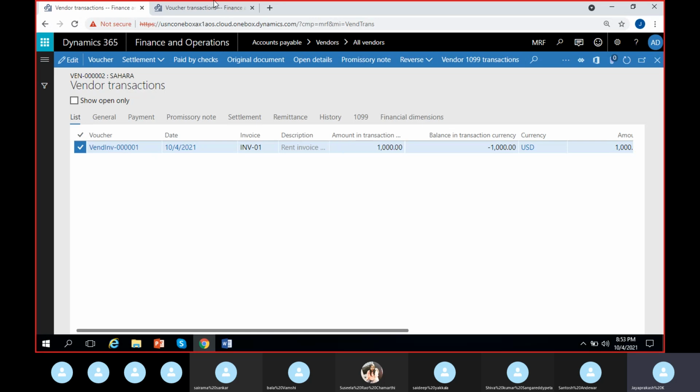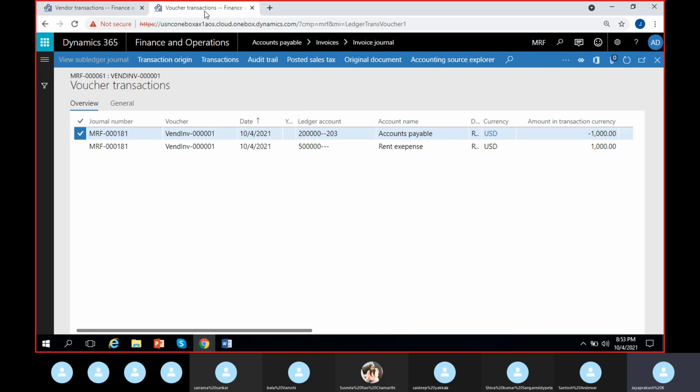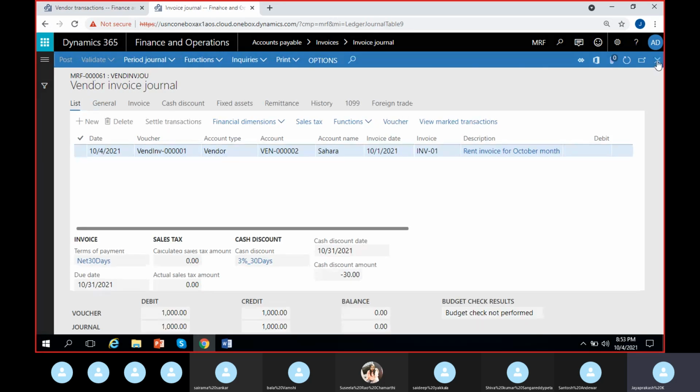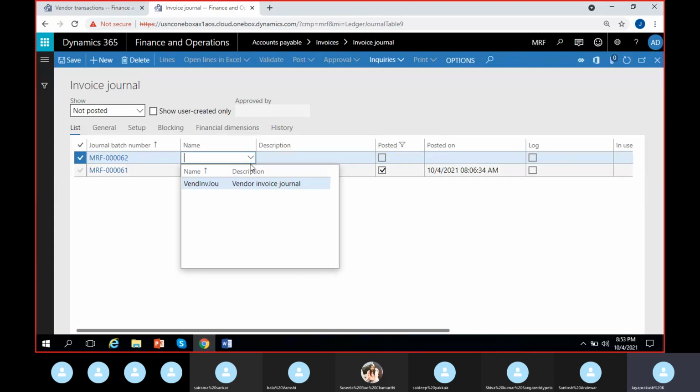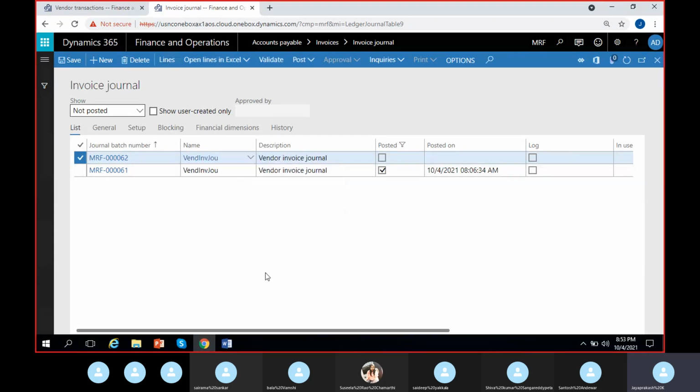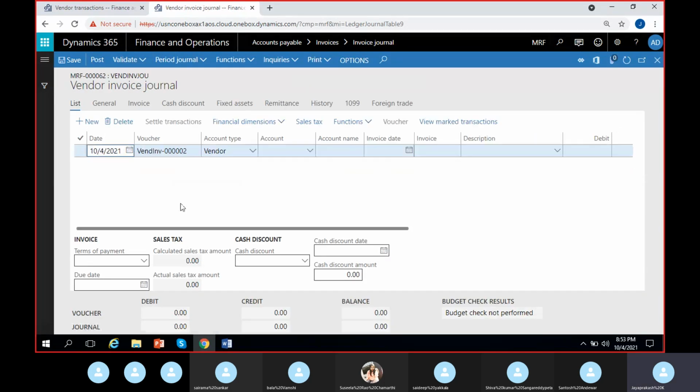So we'll create more invoices here. I'll go back. I'll create a new invoice. Select same vendor invoice journal. I'll go for lines. So what next? Can someone guide me, Sairam? How to create this invoice?